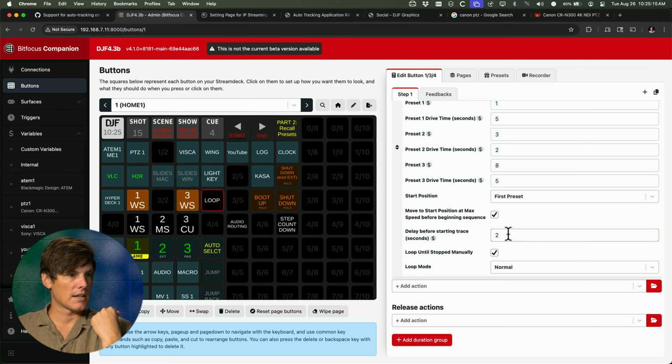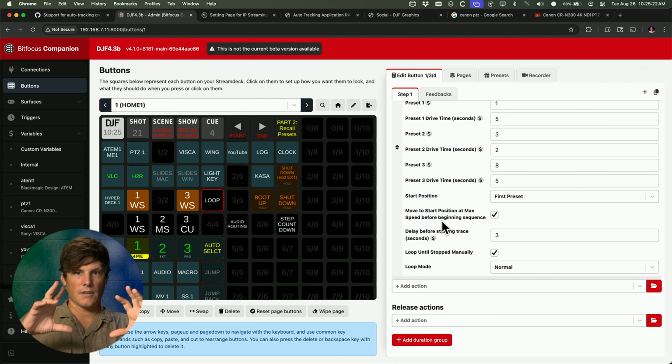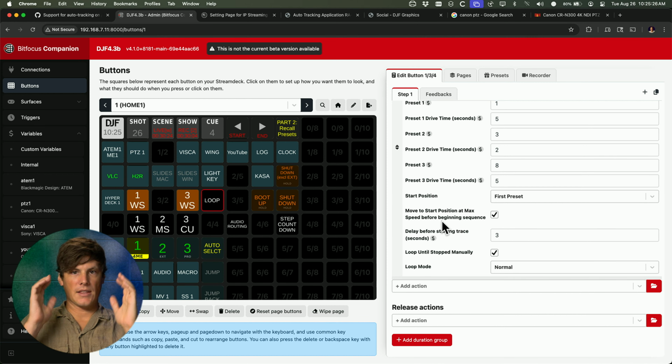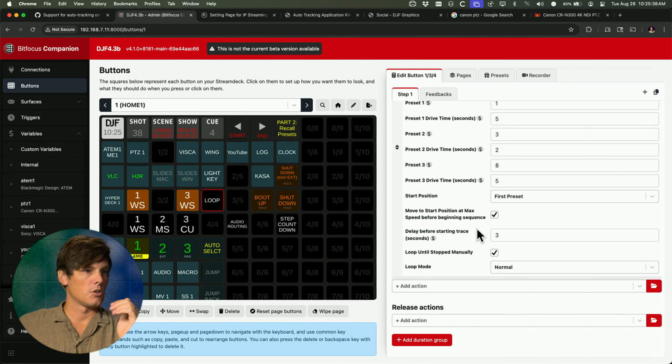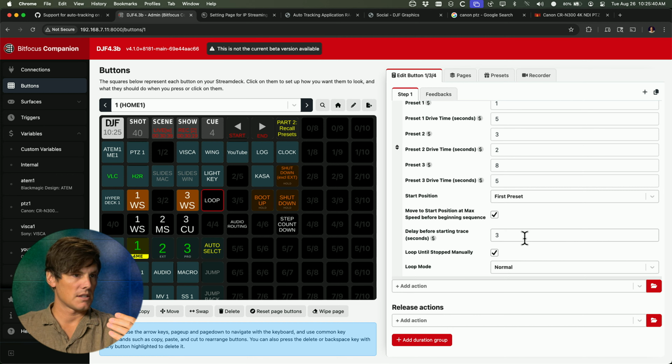Delay before starting trace. You could do 2. I usually prefer 3, just because if your PTZ camera is sitting at a very extreme angle, like say this is your stage, but you've got a preset which is an audience shot zoomed in, then it has to do a full whip around to get to that position. So if you're doing a longer sequence, I think 3 seconds is safer.